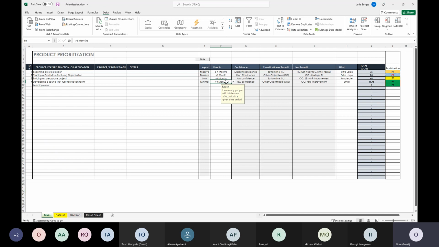The same applies to the reach. You use the list, you do the same things. Also, wherever you see this drop down, it tells you that you have used the data validation. That applies here, here, and here. But the interesting part is the total score.